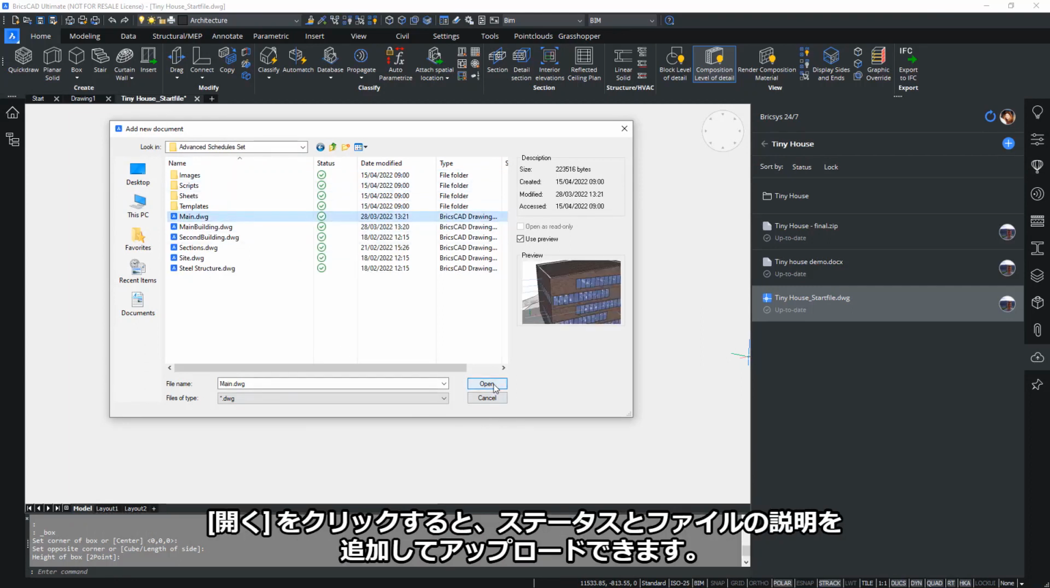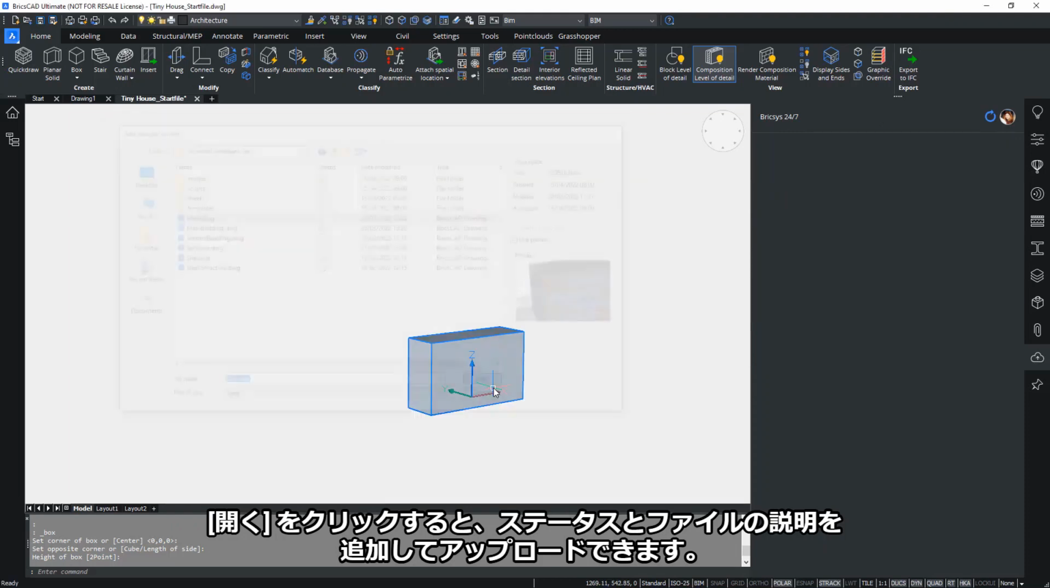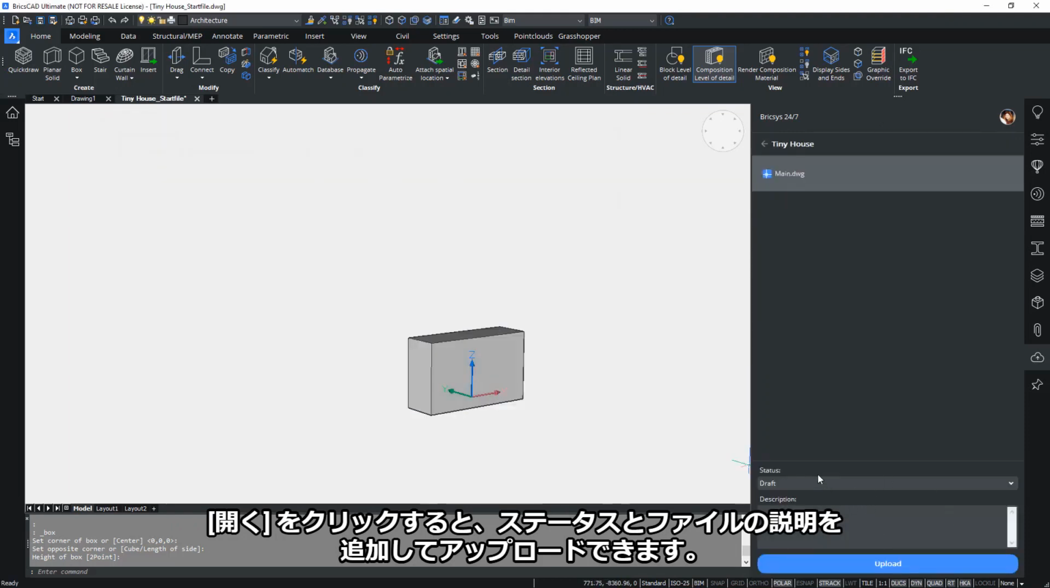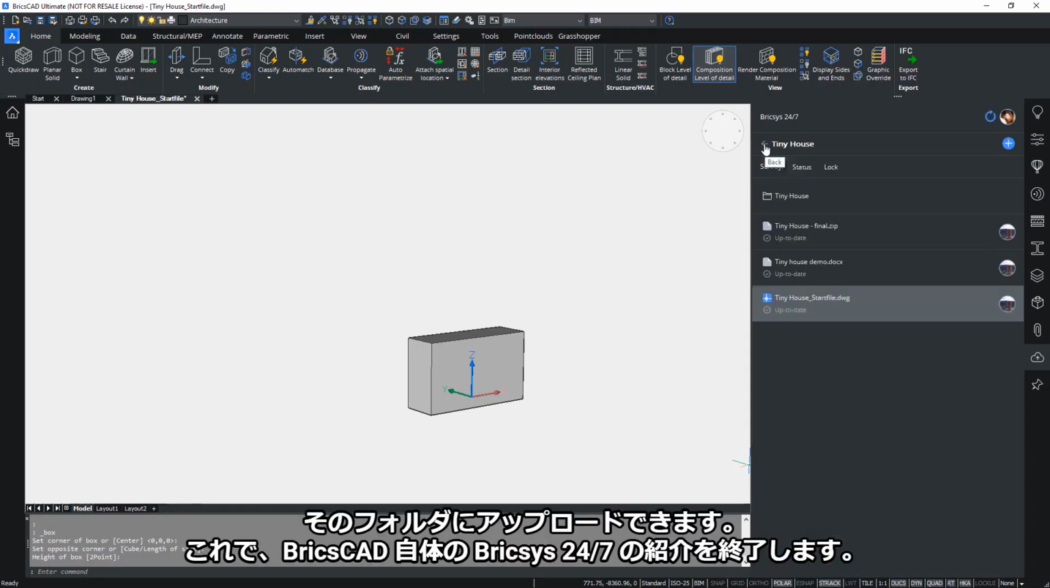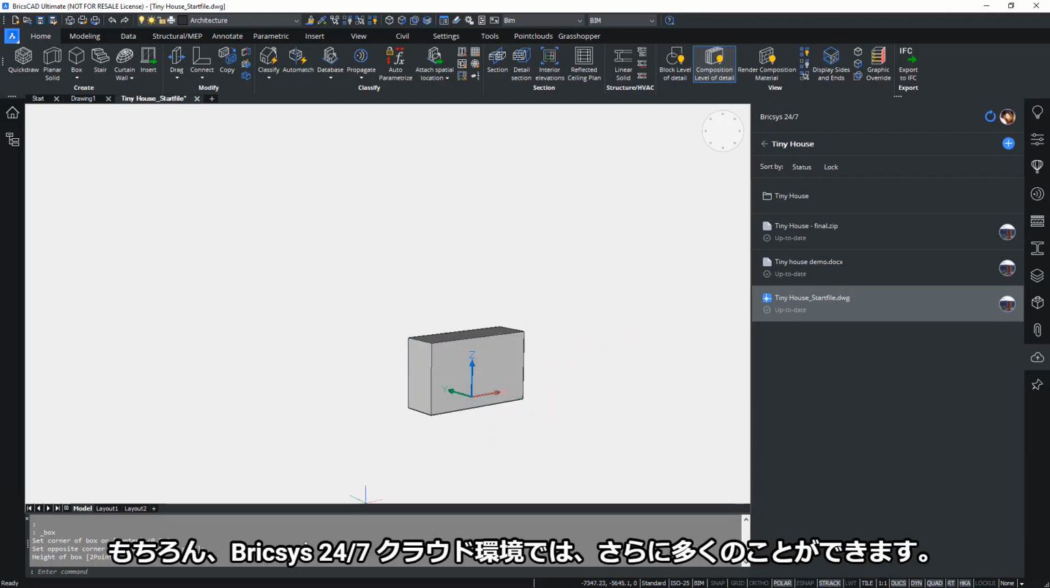And then you click on open, and it will allow you to upload with adding a status and a description of the file, and you can click the blue upload button to upload this file to that folder you were in. That concludes the Bricsys 24/7 introduction into BricsCAD itself. Of course, you have the Bricsys 24/7 cloud environment where you can do a lot more.